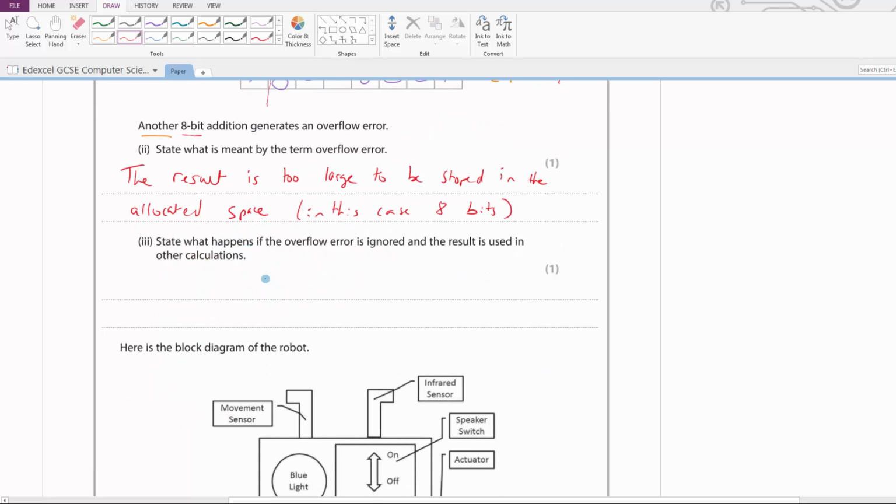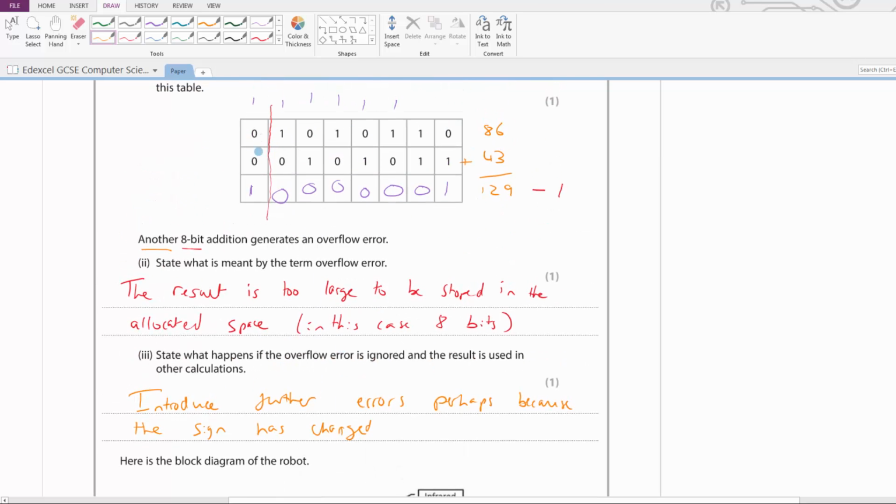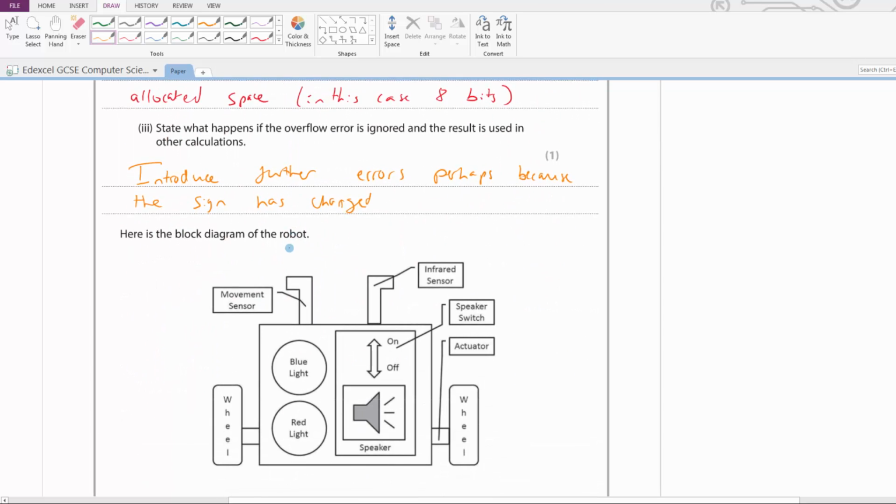So essentially, the result is then going to be used in further calculations, and it would give you a wrong number. So I said it would introduce further errors, perhaps because the sign has changed. Hopefully that makes sense of what I've tried to add to this little addition.